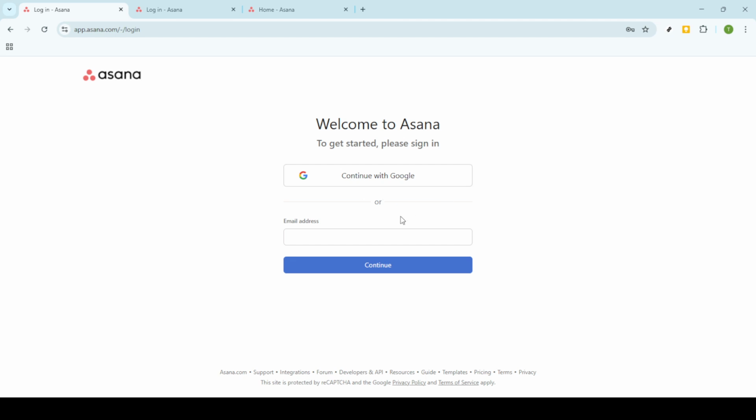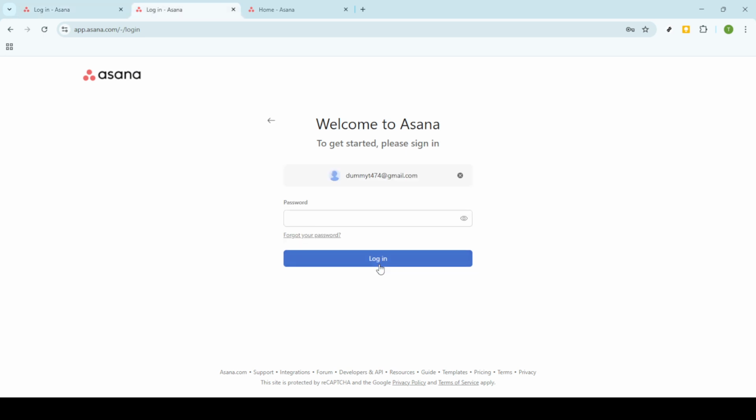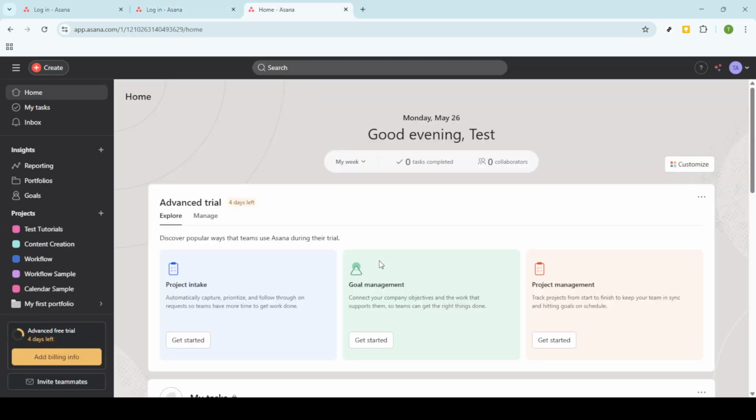If you're not logged in, you'll need to do so first. Enter your email address in the designated field. You'll notice it's a straightforward process. Simply type your email and click on the button that says Continue. Once you've done that, you'll be prompted to enter your password. Go ahead and do so, ensuring your password is entered correctly to avoid any hiccups. After entering your password, click on the Login button to access your Asana account.